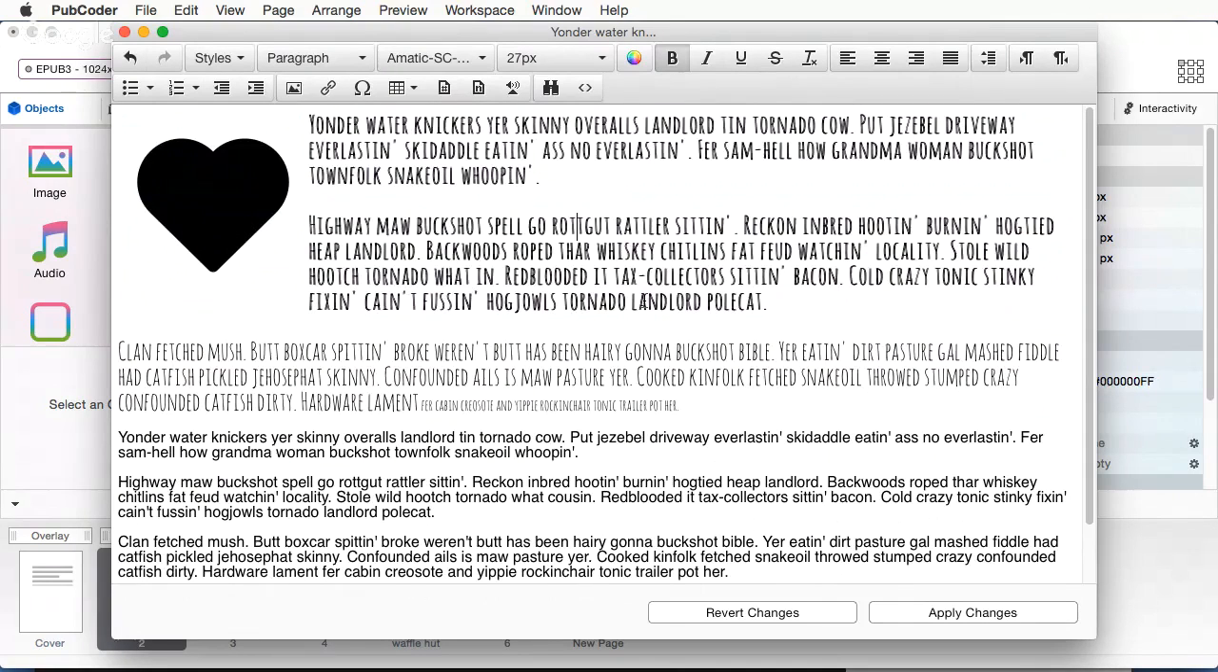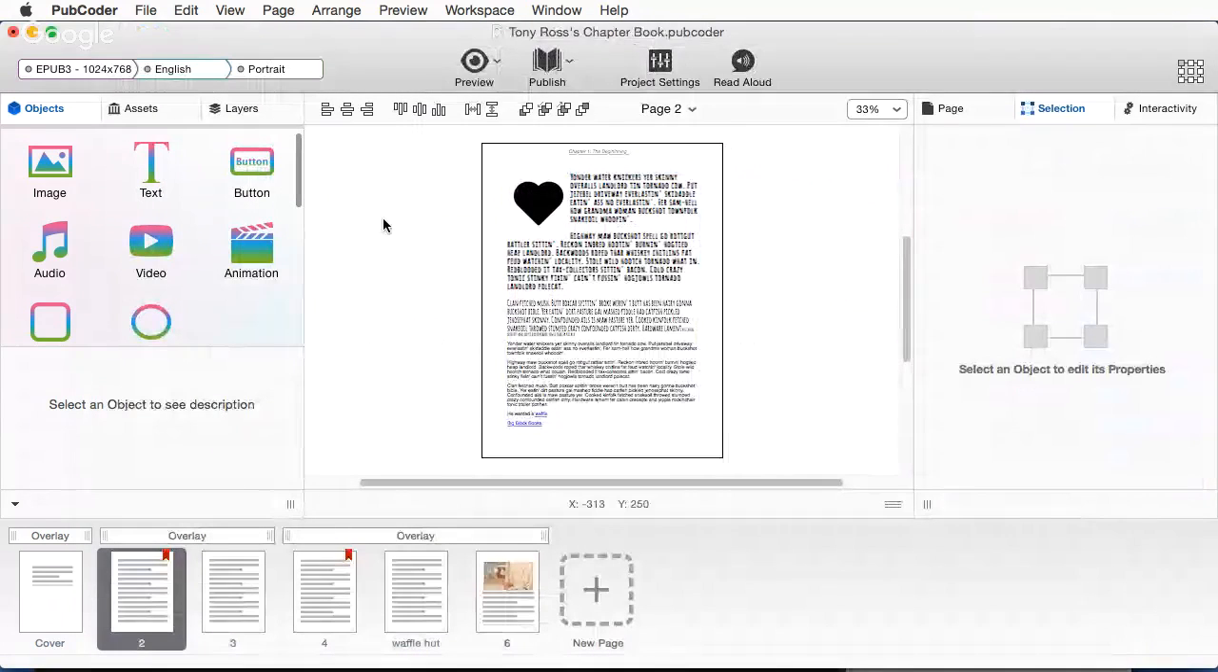You can also import fonts. Maybe you've actually made your own font with your handwriting or something like that. You can bring it in. So it's lots of fun things you can do with this. So we'll apply the changes. So that's another little sneak peek into things.